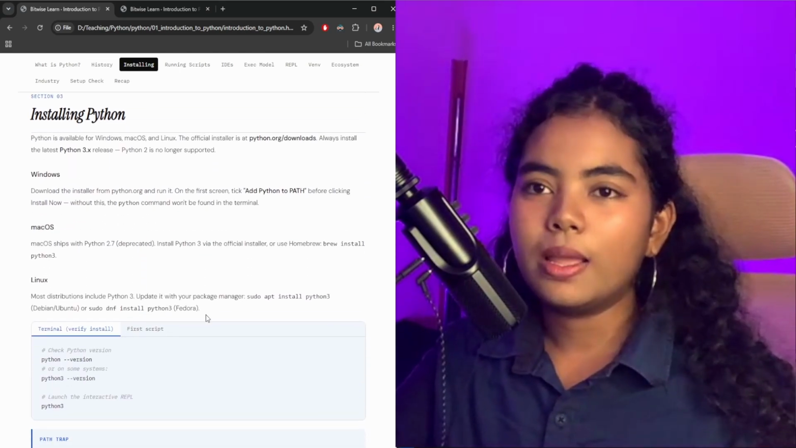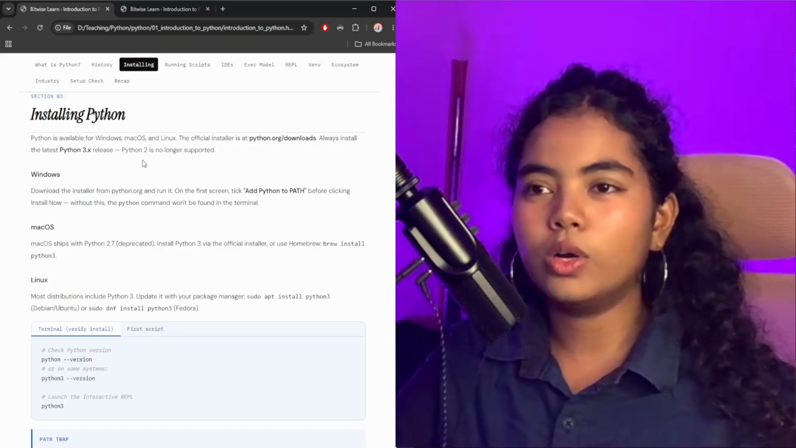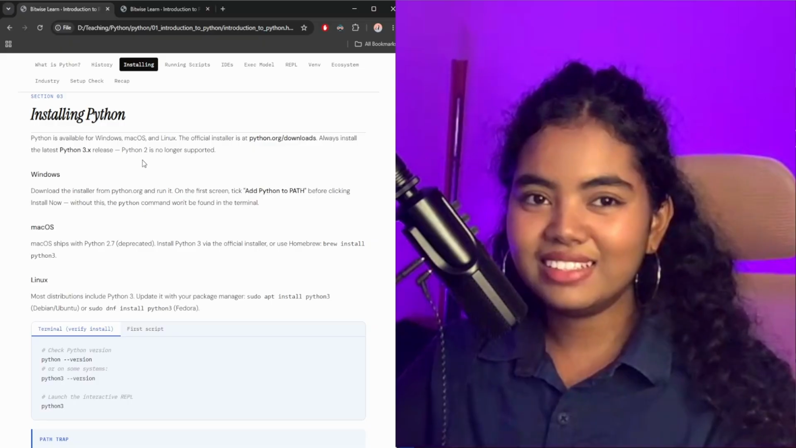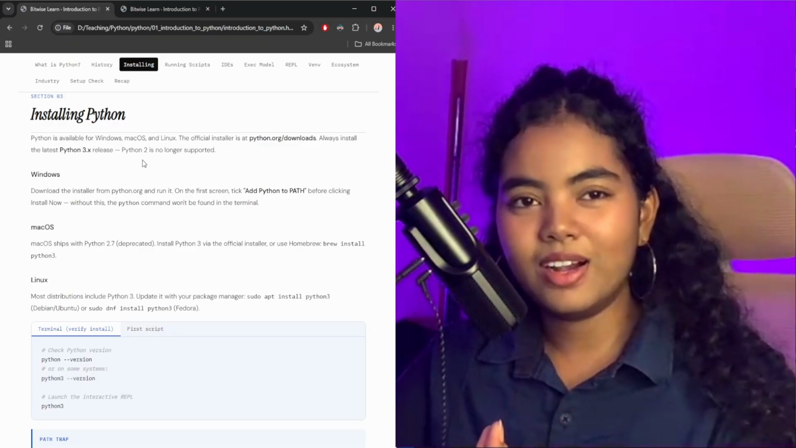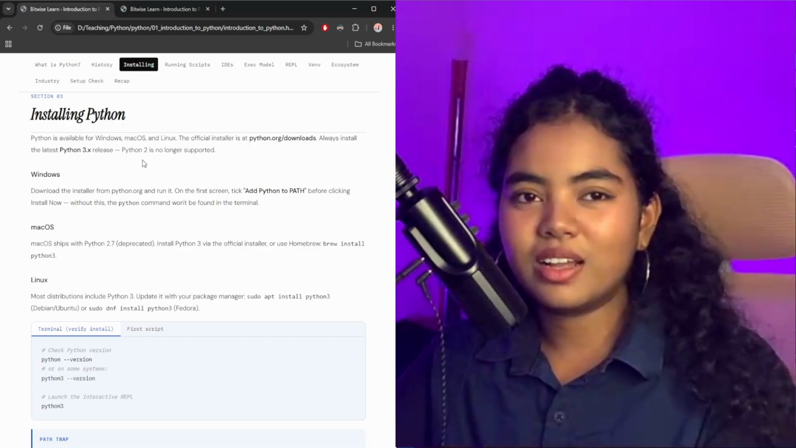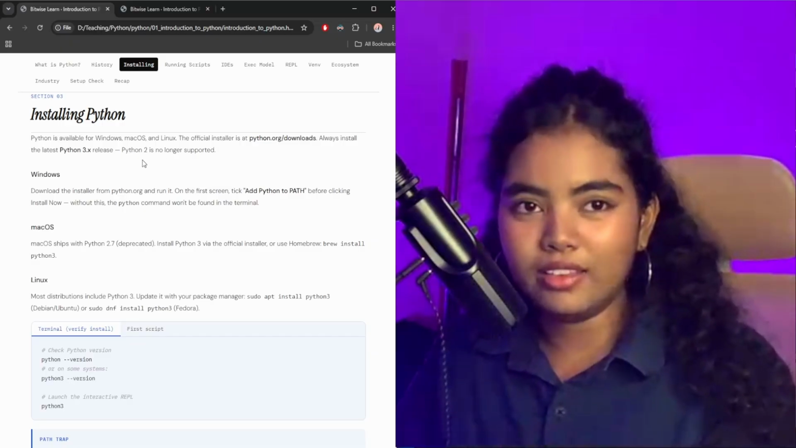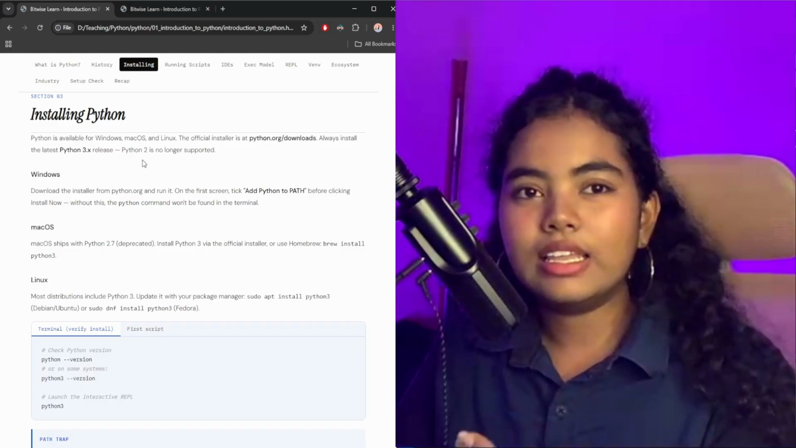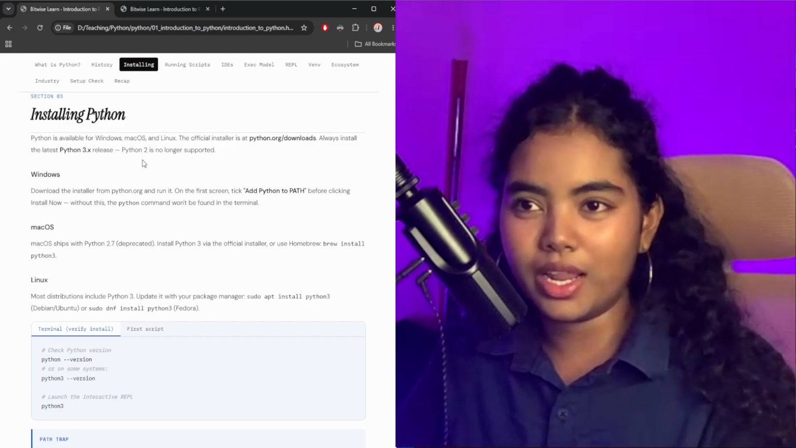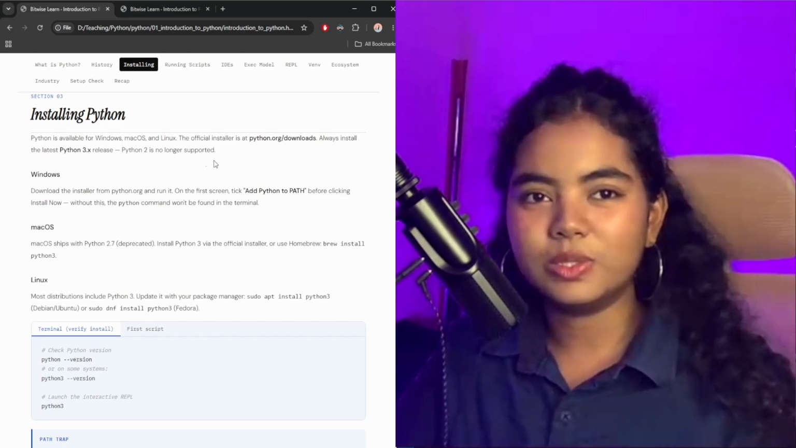Now, installing Python. Python is available for Windows, Mac OS, and Linux as well. Why do we need to install Python? Because our computers by default do not have Python. If you try to write Python code in your computer and run it, your system won't recognize that it is Python code. So you need to externally install Python, and only then you will be able to run your Python programs. Now let us see how to install Python and add its path to the system.